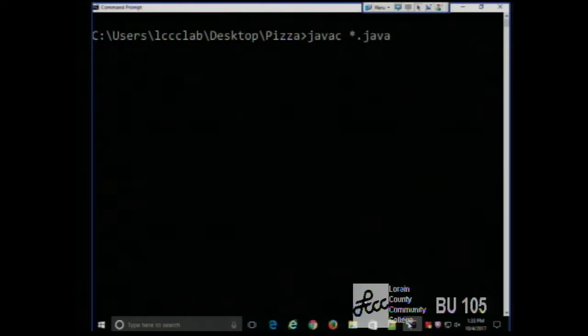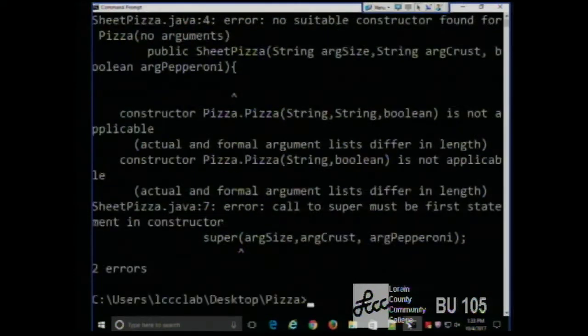And it actually gave me two errors. Because it wasn't the first line, it assumed I wanted the no argument constructor, which didn't exist. Secondly, when it finally did find the super, it said, hey, the super's in the wrong place. So we can go and put that back.